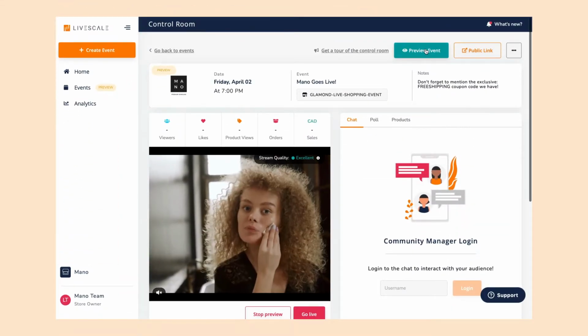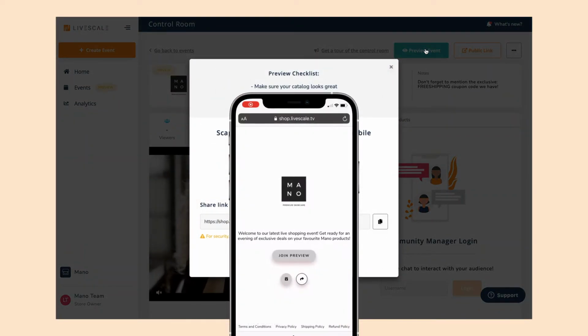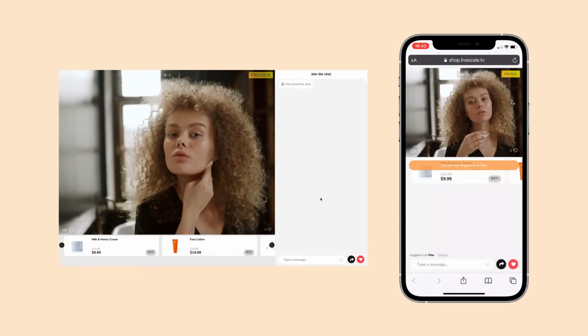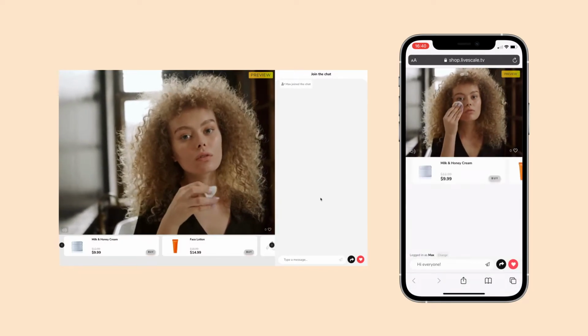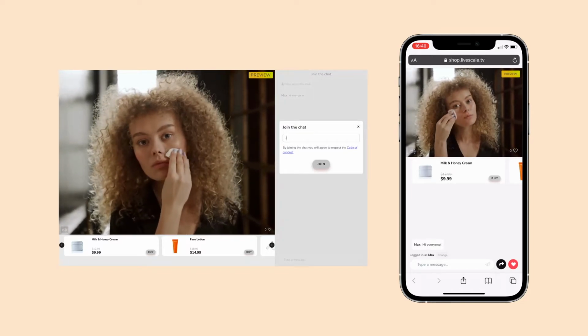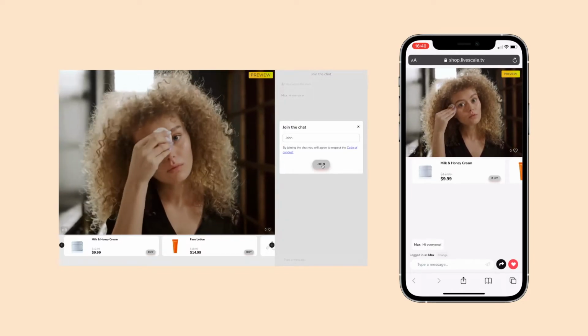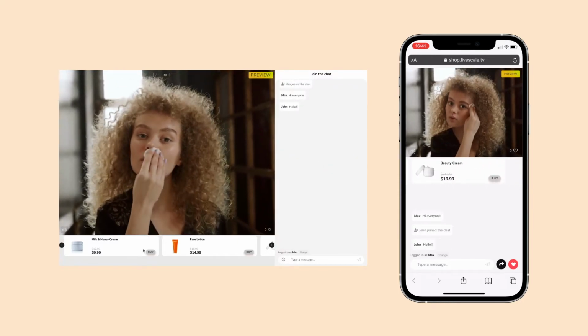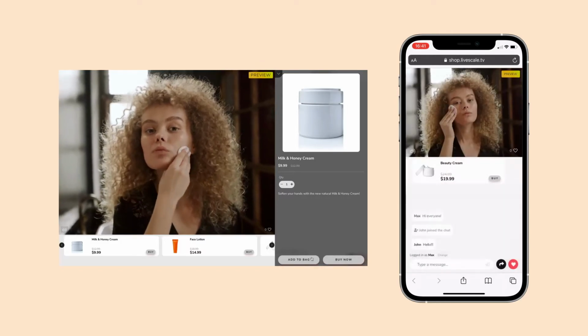How to preview your event on Livescale. On Livescale, click on the Preview Event button, scan the QR code, or access the link directly on your desktop. In the preview mode, you can test out the chat, scroll through your catalog of products, and even test your checkout flow.